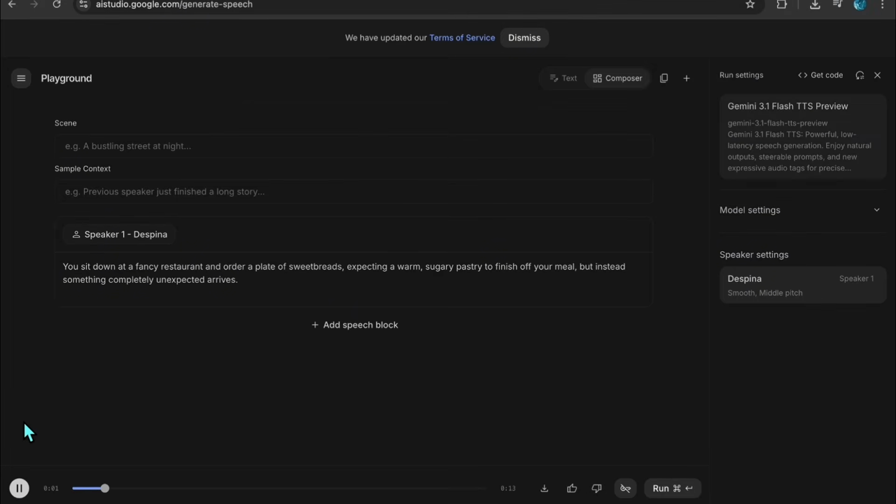You sit down at a fancy restaurant and order a plate of sweetbreads, expecting a warm, sugary pastry to finish off your meal. But instead, something completely unexpected arrives.